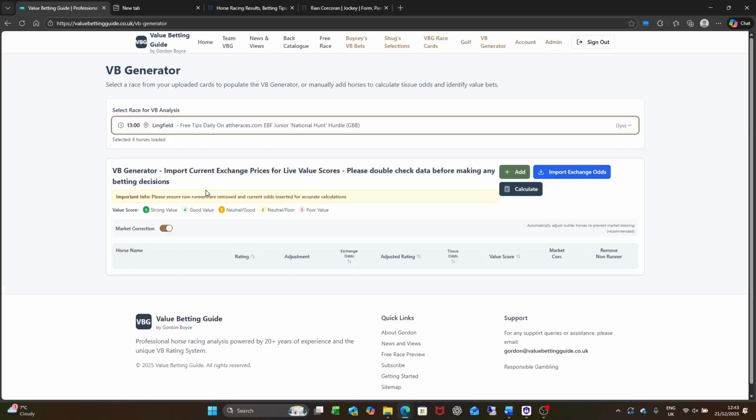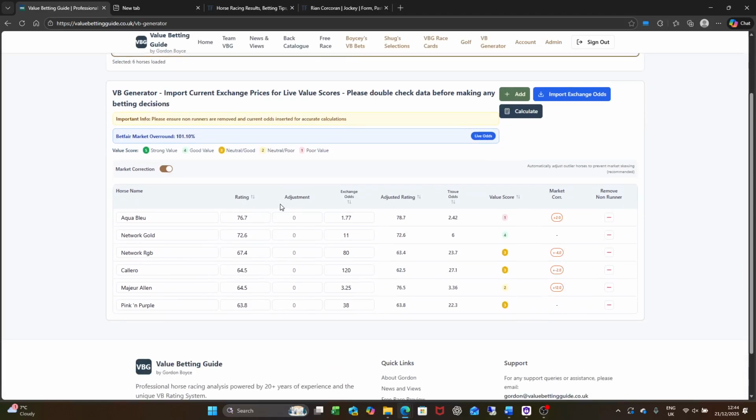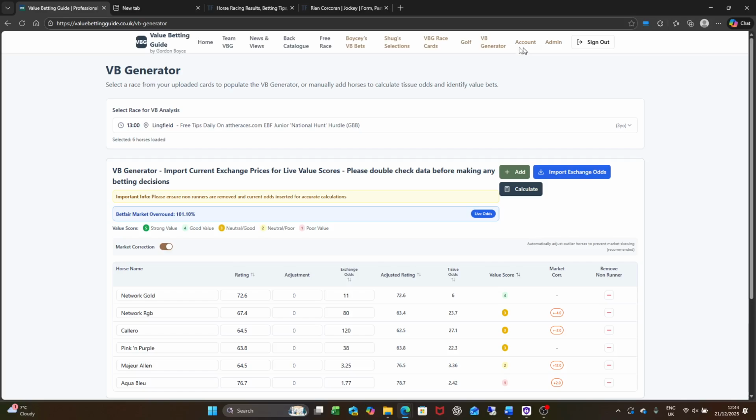Let's have a quick look at the 1 o'clock at Lingfield, and you'll see there that you can filter them, sort them, and you get the value scores, tissue odds. You can see here that the horse Network Gold in that race, according to my figures, is the one that looks like it's good value. I've got it down as a 6.0, which is a 5-1 shot. The market has it at 10-1. So if I was having a bet in that race, which I am, I would have a couple of quid on Network Gold.